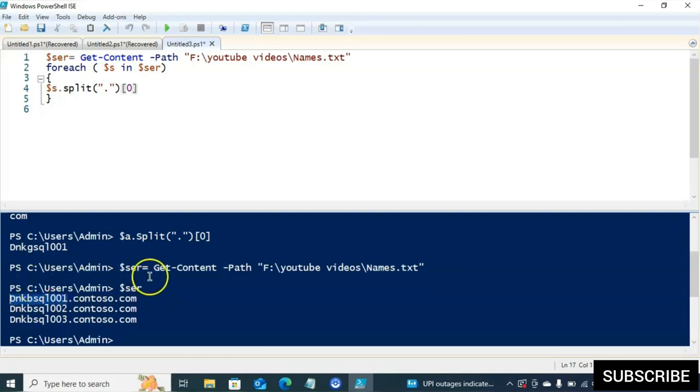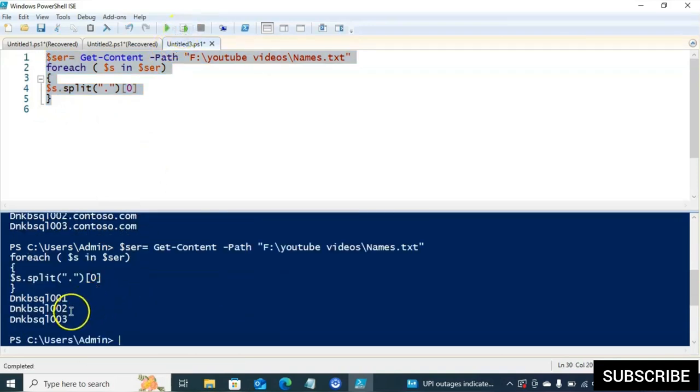Once this activity is done, PowerShell will go to the next server. What is the next server? It will go to this particular server, do the same operation, and finally it will go to the third server. So this is simple, right? Let me execute the entire thing. You will see the result. Yes, right now we are seeing only the NetBIOS name. We are not seeing the entire FQDN name. How have we achieved this? By using the split operator.